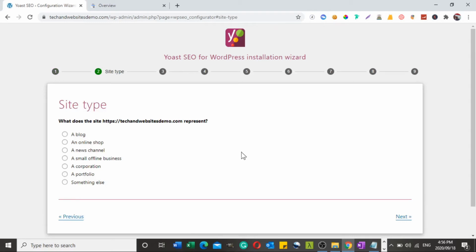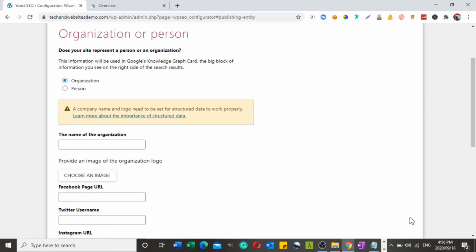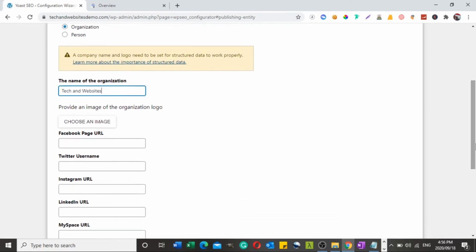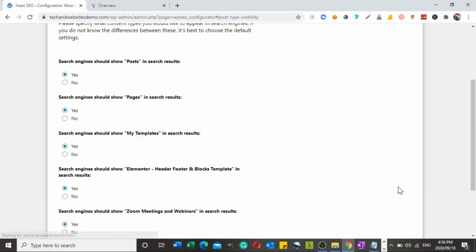What type of website do you have? A blog, an online shop, a news channel, a corporation, or something else? For this demo example, I'm just going to select a blog. Select next. The name of your organization, I am Tech and Websites. You can choose the image for your organization, your logo, your Facebook page URL, your Instagram, or your social media URLs you can fill in right there. Go ahead and select next.